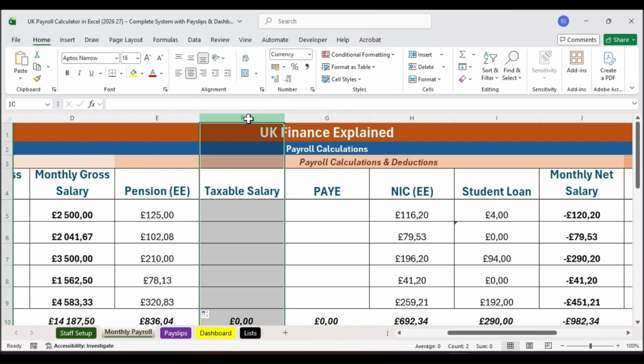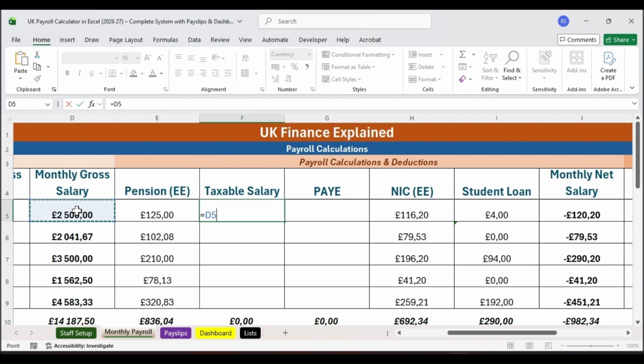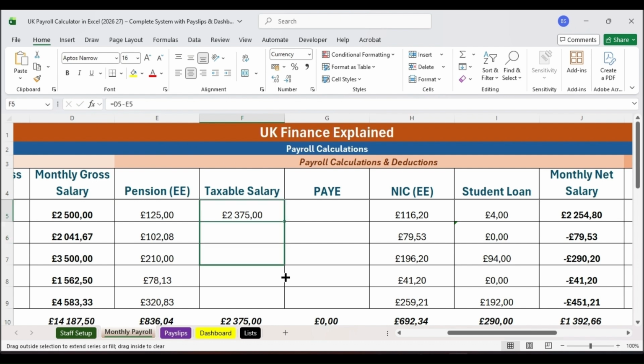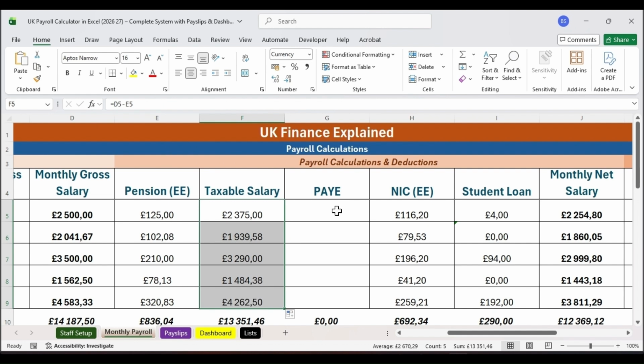Taxable salary is gross pay minus any pre-tax deductions, like a salary sacrifice pension. This is the amount we use to calculate pay as you earn. Next, we'll calculate the PAYE tax, or pay as you earn tax.